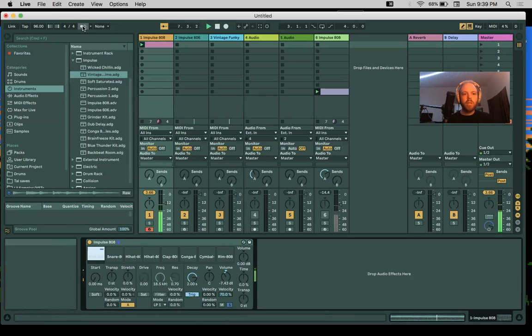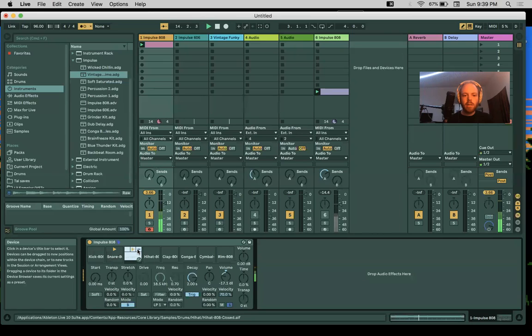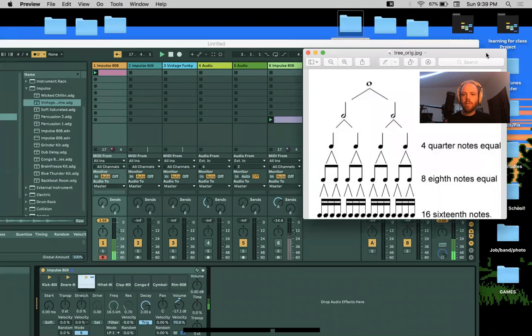So I'm going to turn our metronome on. This is our quarter note. This is our 16th note. 1 e and a 2 e and a 3 e and a 4 e and a, 1 e and a 2 e and a 3 e and a 4 e and a. Hi-hat. 1 and 2 and 3 and 4 and, 1 and 2 and 3 and 4 and.